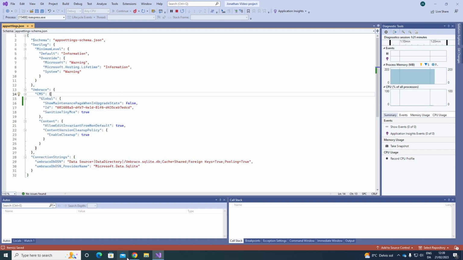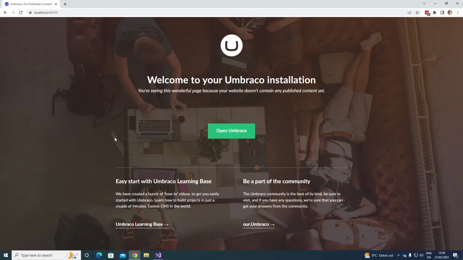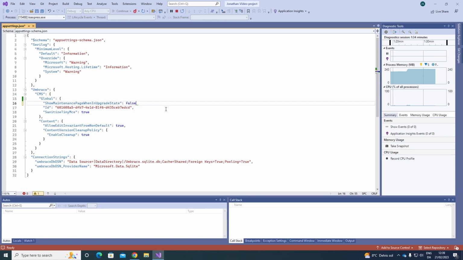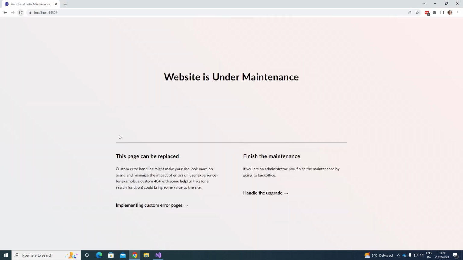Once it's saved, let's go back to our project over here and refresh the front end. And as you can see, now it's not showing the maintenance page anymore. So in this way, you can disable the maintenance page on our project. If we just remove the setting here again and save it and refresh, the page is back up again. Awesome.